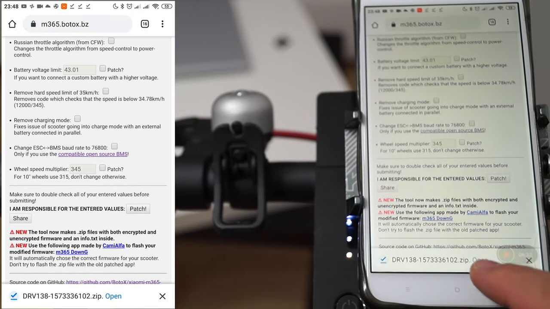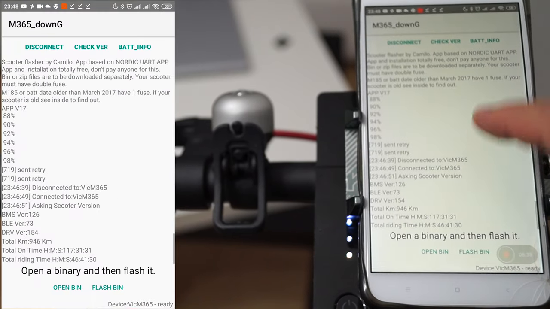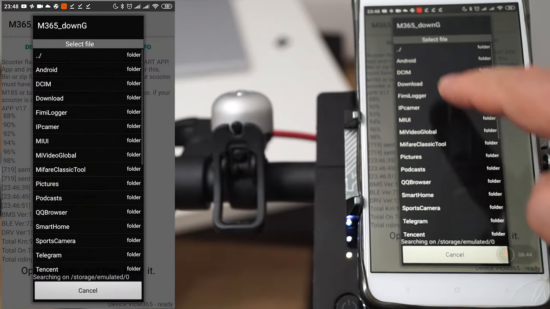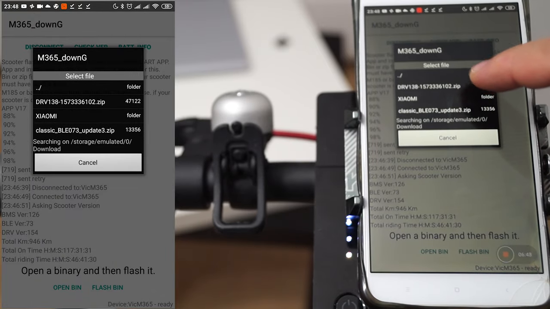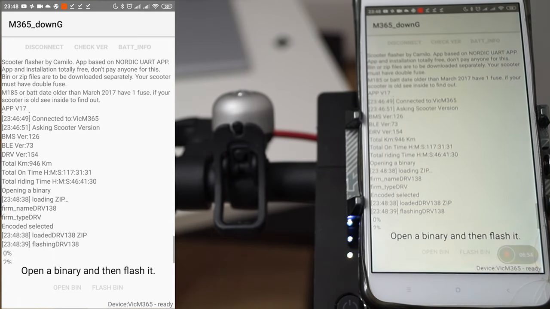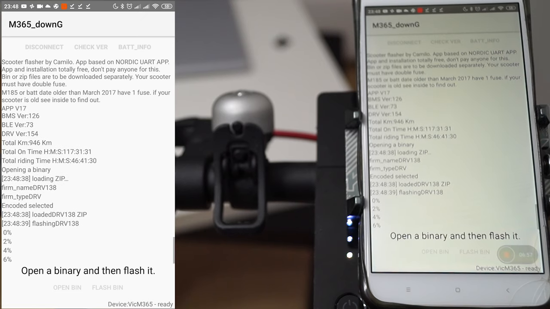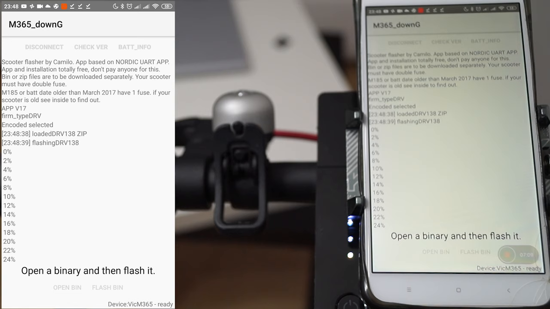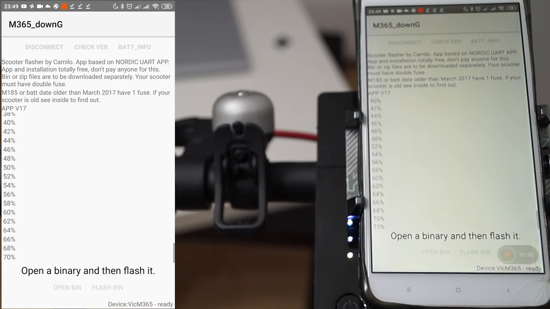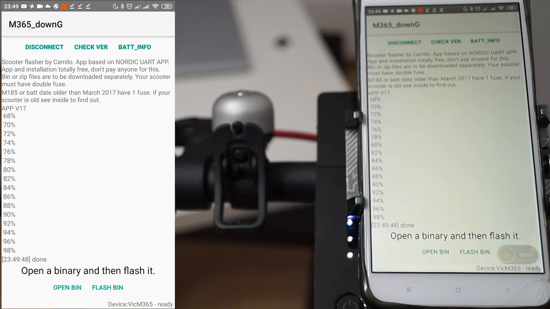We click patch and the firmware is downloaded. It ends in 6102. So we get back to M365 DownG. We open again the file system and browse to the firmware that we just created, and we can flash it. Again, I will speed up this process and come back right at the end. Okay, so as you can see, flashing the custom firmware was successful.